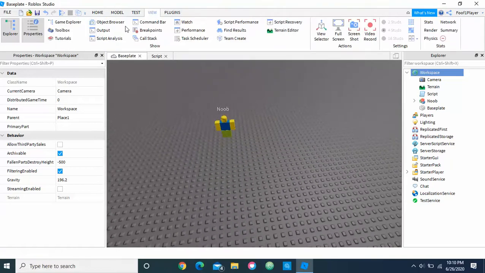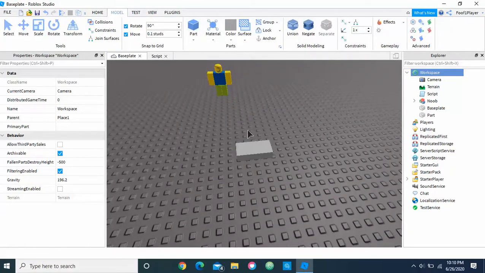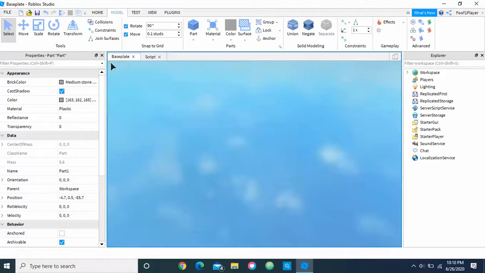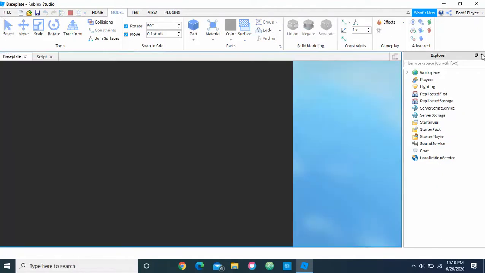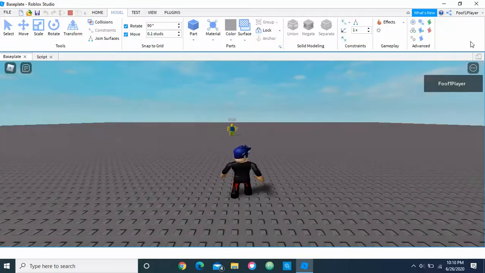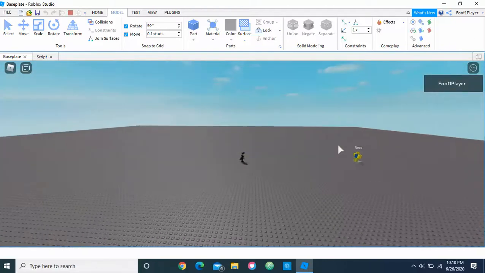And now insert a part for the noob to walk to. So we'll just name this part 1. And now we're going to test it. And as you can see, the noob walks to part 1, which is right here.